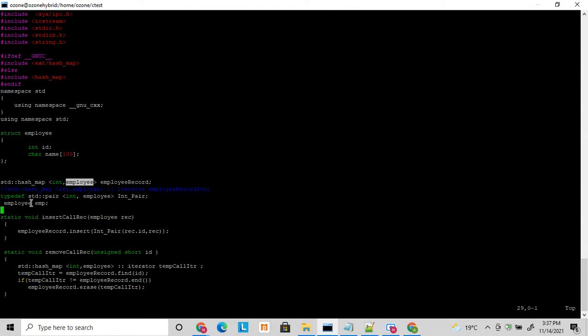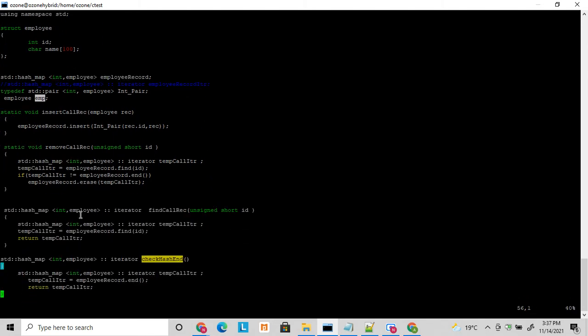Here I have defined an employee structure variable. After that, I have defined various functions, like inserting, removing, and finding a record in the hash map. To insert data into the object, you have to call hashmap object dot insert. Then in a pair like this, you insert the ID and the structure. So against this ID, it will keep the whole structure inserted.